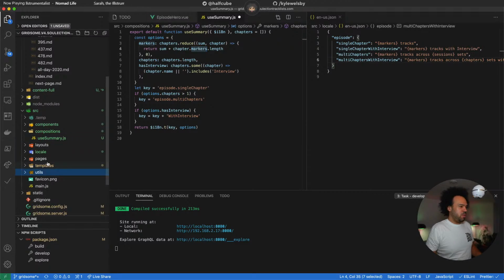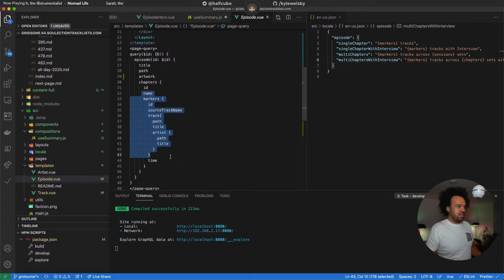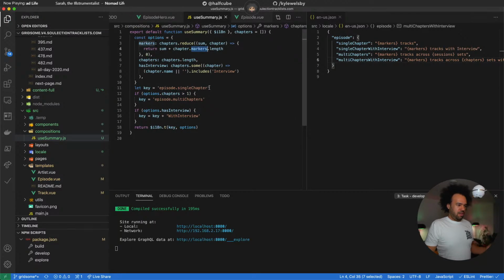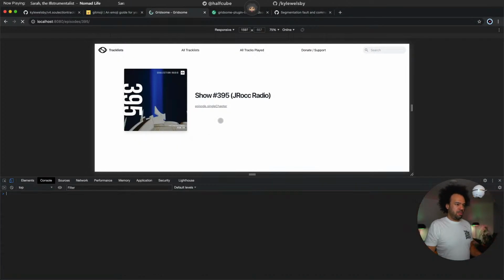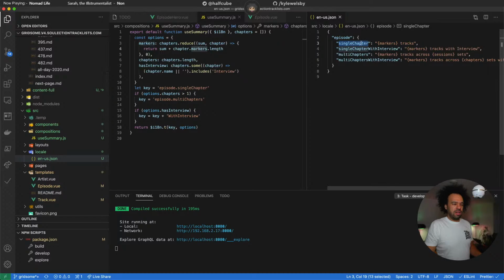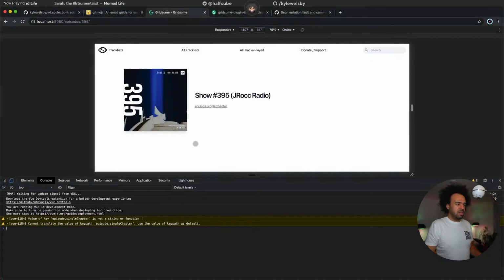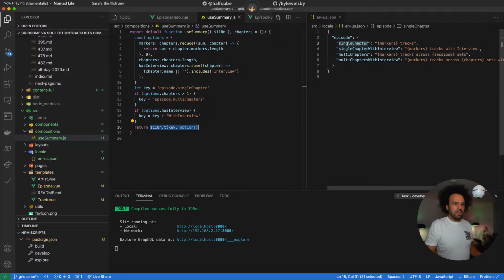So I'm going to just quickly check that our pages, nope, not the right one. Our template, episode, we get chapters and we get markers. So yeah, we have the markers coming through and the chapters coming through. And did we save it? Oh, there we go, we fixed the bug. And it's going episode single chapter. And that should be translating using this. Can't find key, episode single chapter, string function. Episode single chapter.